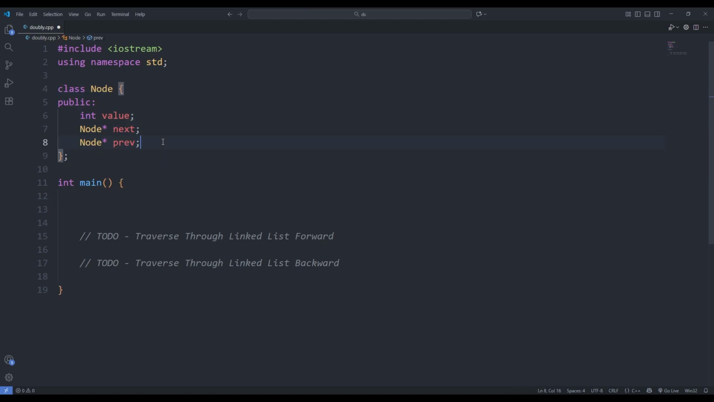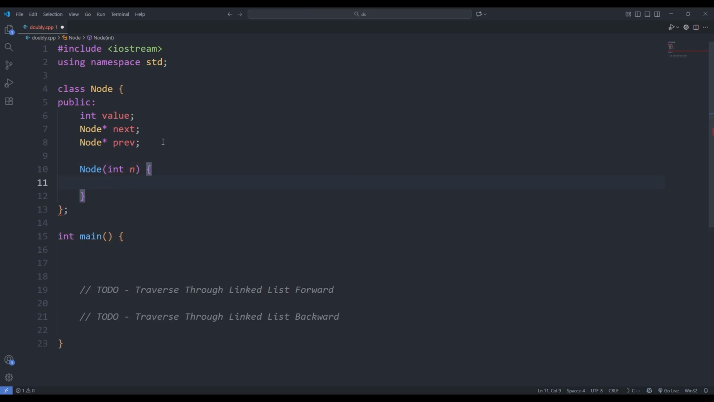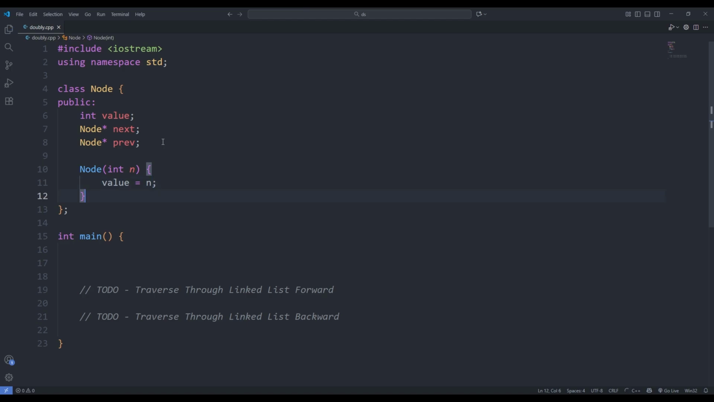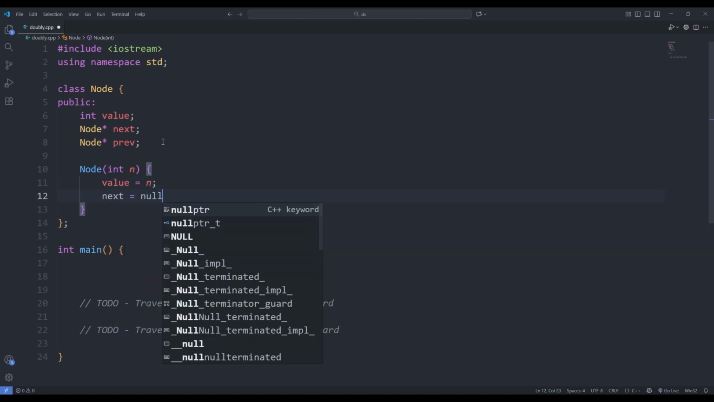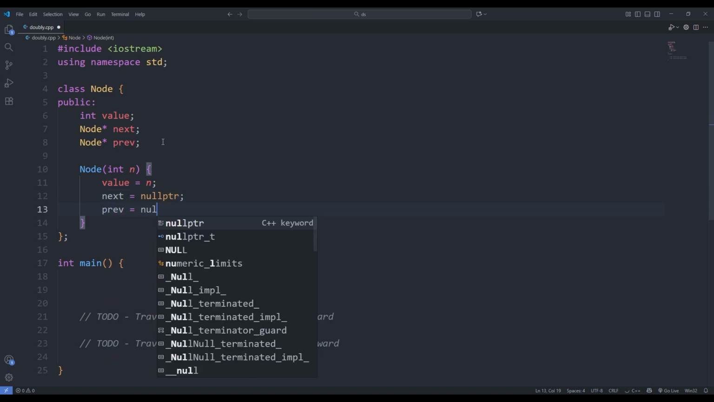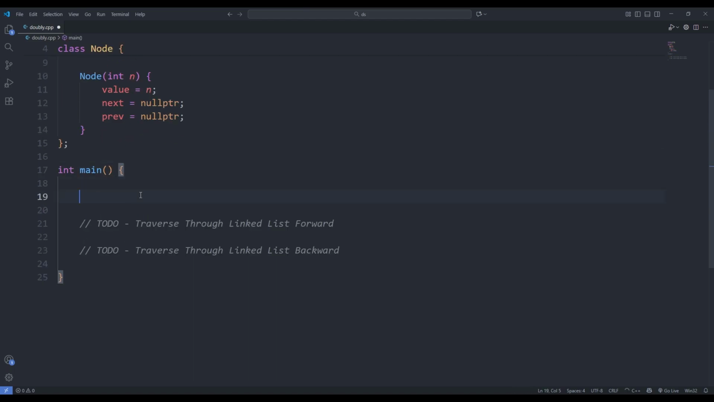Now let's go down here and actually create this list using this node. And let's create a constructor while I'm doing this as well, just so we can have an easier time creating it. So let's set the value equal to n here, and set next equal to a null pointer, and we'll do the exact same thing for the previous pointer. So perfect. Now let's go down here and actually create the list.